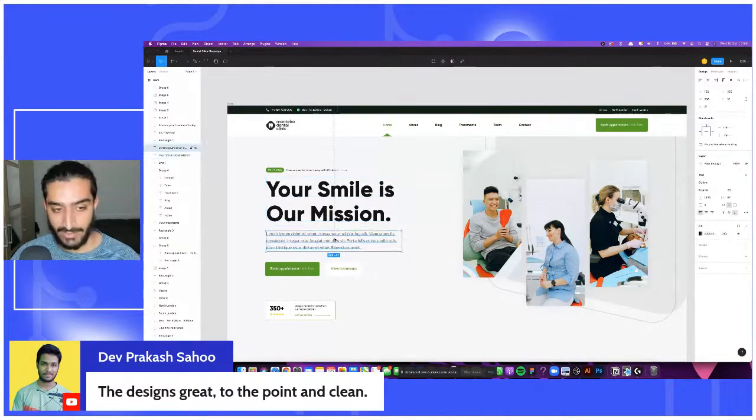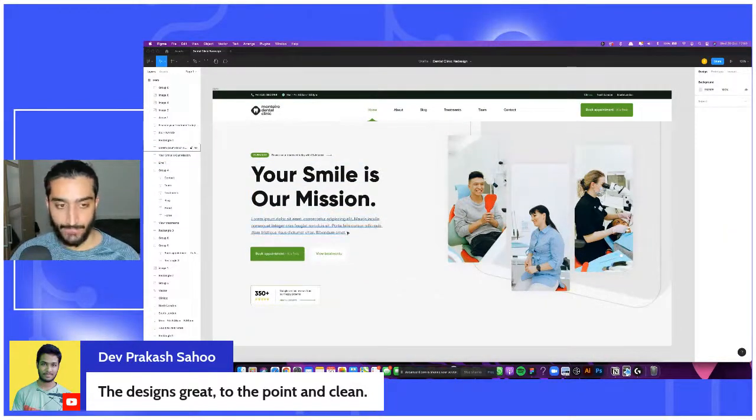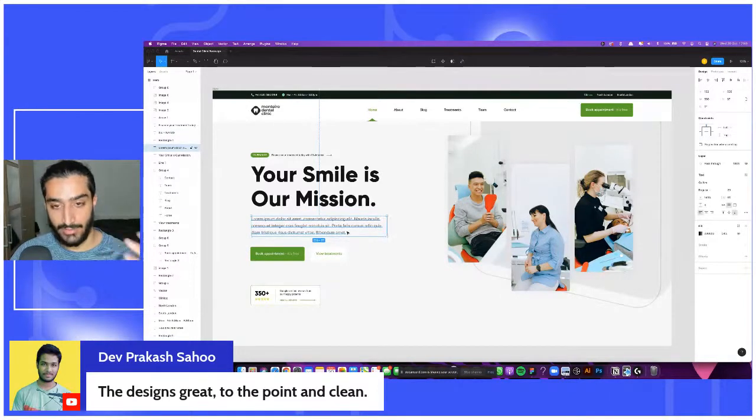We added a subheading. Right now it's obviously dummy text, but I think a subheading is necessary because it gives you a chance to show and tell the users what your company is all about. If the user just sees, okay, your smile is our mission, they know that you are a dentist, but they don't know what your values are. They don't know what kind of specific patients you serve. So just having this gives you the chance to talk about that.